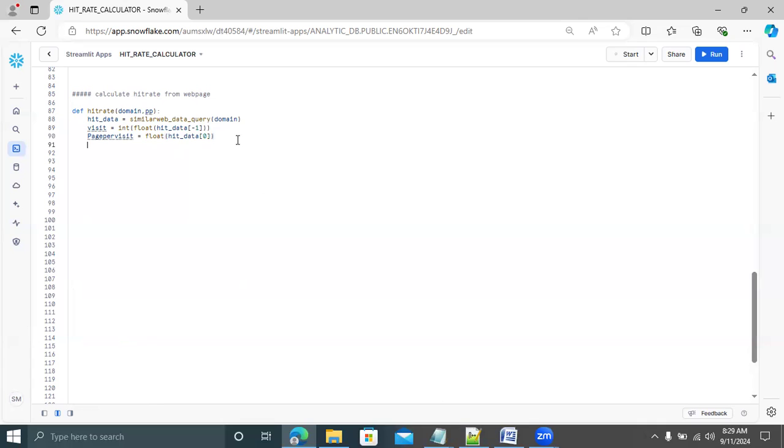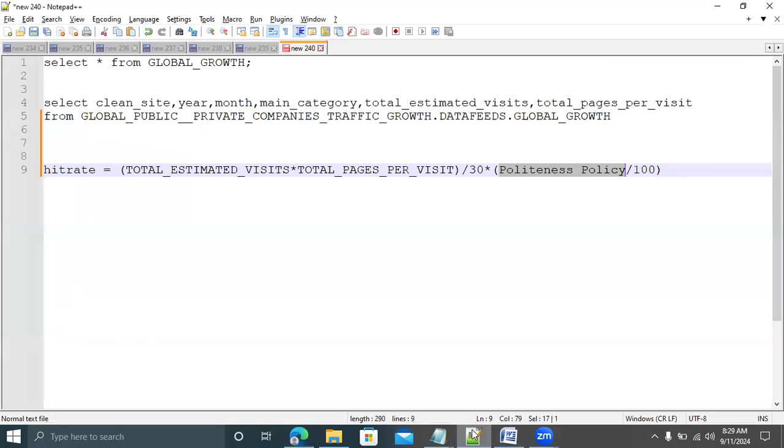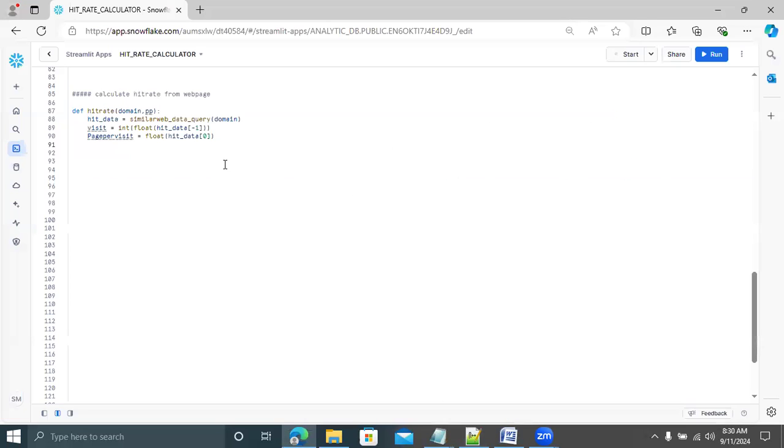Now I want to show one formula for finding the hit rate. The formula is total estimated visits times total page per visit, divided by 30. 30 means per day, because every month we have 30 days. Then the politeness policy, and because I want to convert to percentage, I divide by 100. This is the formula we have to derive.